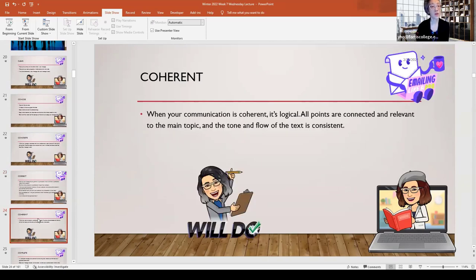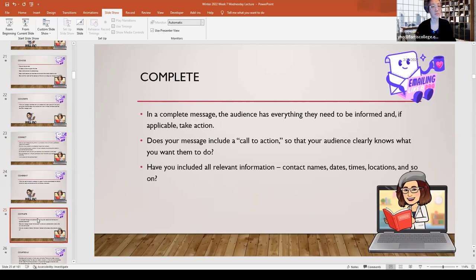The next one, coherent. When your communication is coherent, it's logical. All points are connected and relevant to the main topic. The tone and the flow of the text is consistent. So a lot of these C's overlap with each other.